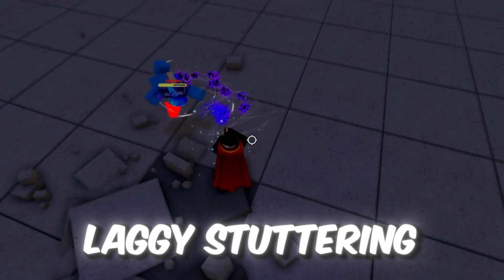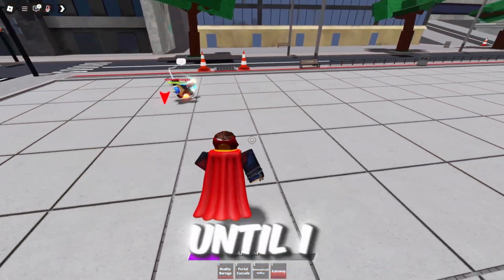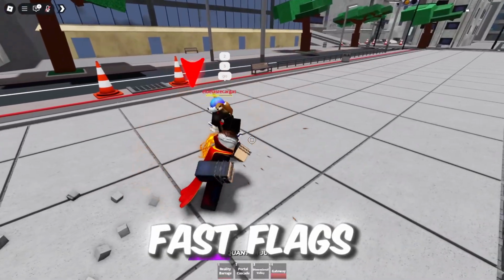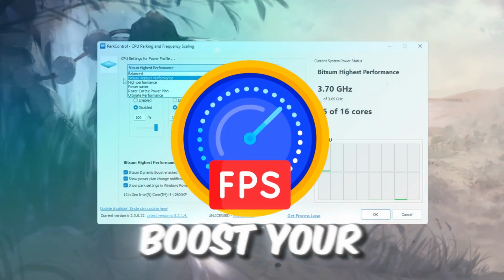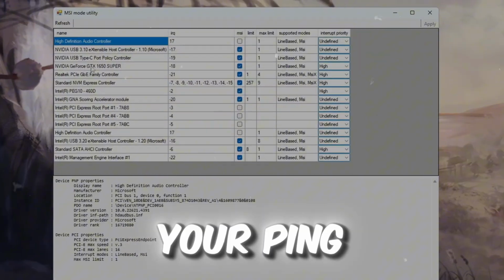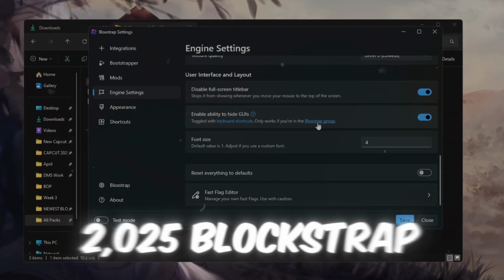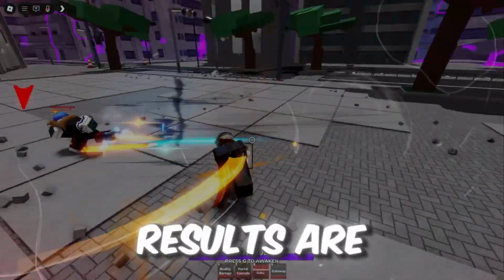Roblox was laggy, stuttering, and just not smooth. Until I tried the newest Bloxstrap FastFlags. In this video, I'll show you how to boost your FPS, fix lag, and lower your ping using these 2025 Bloxstrap settings. And trust me, the results are crazy.